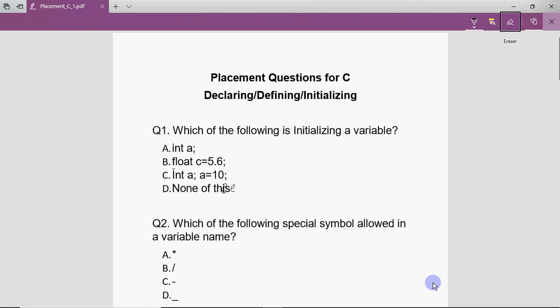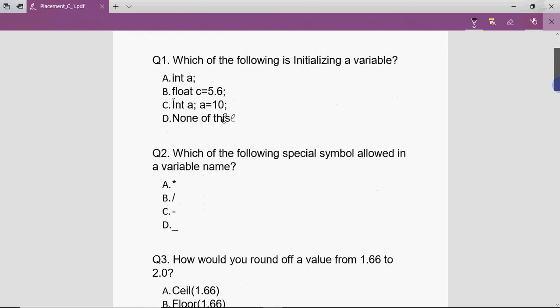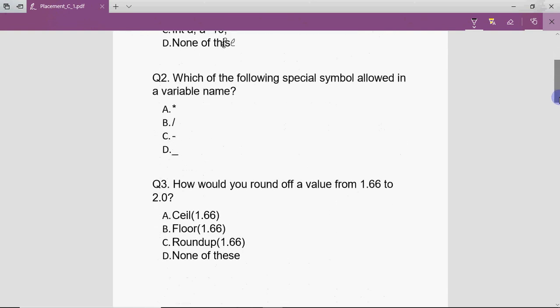The second question is a very simple one. Which of the following special symbols is allowed in a variable name? As we know, variable names can be only alphabets and digits. No special symbol except underscore is allowed. So the answer is option D, which is underscore.